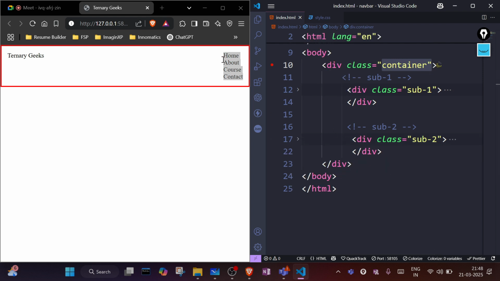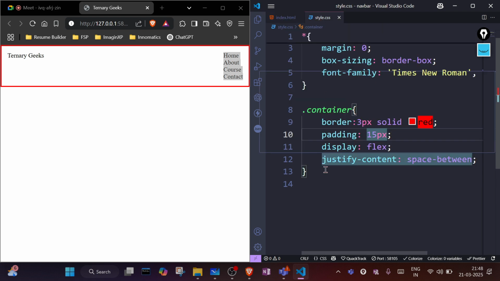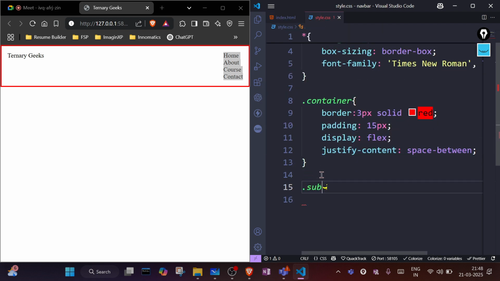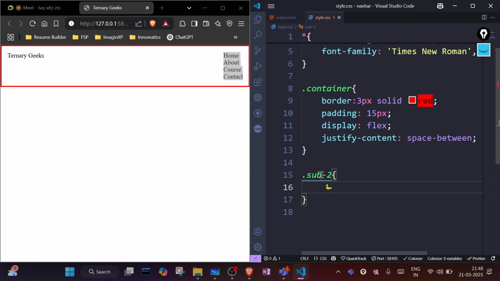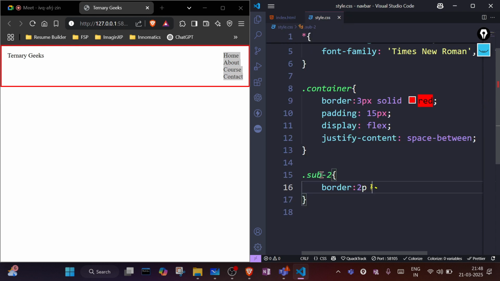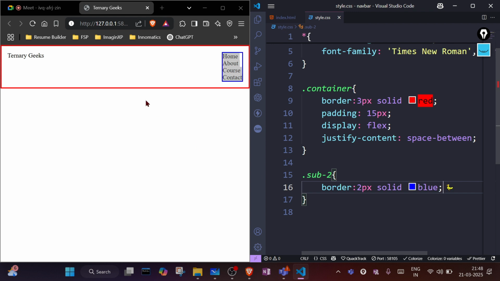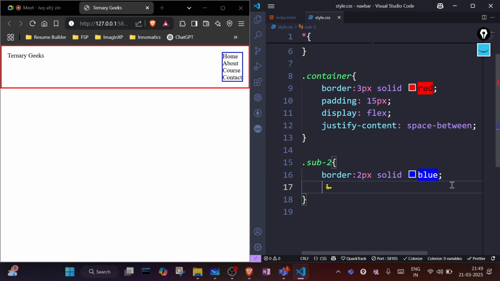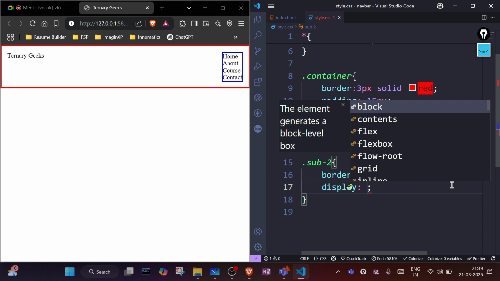Right now it is coming column wise. Let's change it into row. So I will call sub2 container, dot sub2. Let me write here border so that you can see: 2 pixel solid and blue. So this is our container. If I write display flex, it will behave like a row.